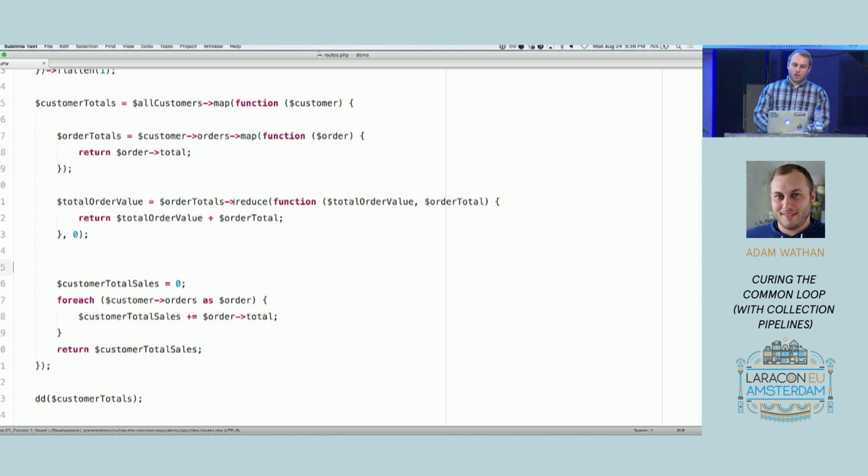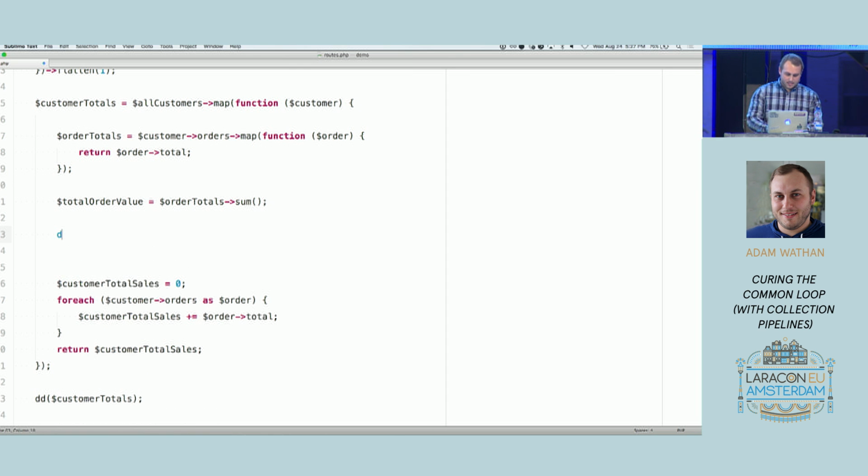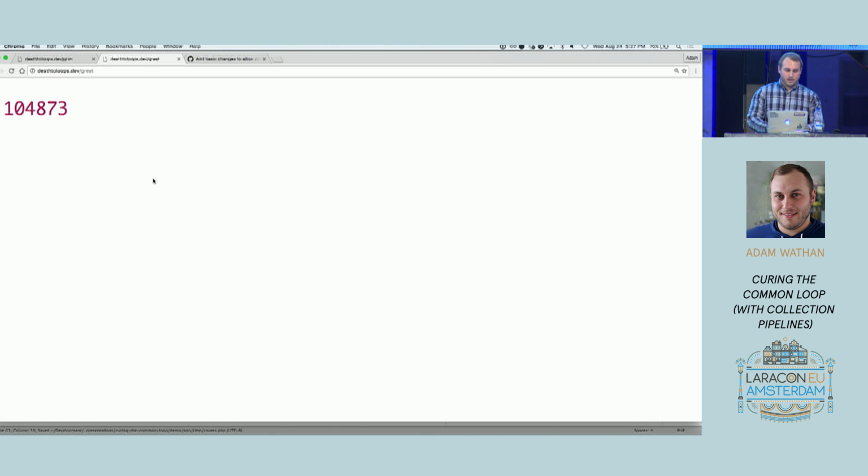Now, because this is such a common use case for reduce, like using it to add up a bunch of values, there's actually a shortcut for it called sum, where instead of using reduce directly, we can just call sum, which is behind the scenes implemented using reduce essentially. And if we dump this out again, hopefully we see a familiar value. And it's the same thing.